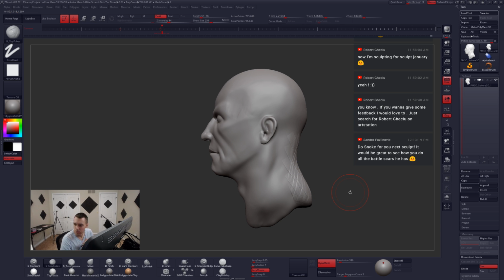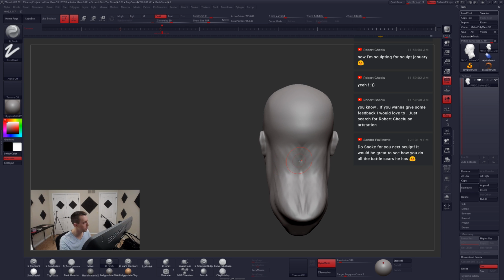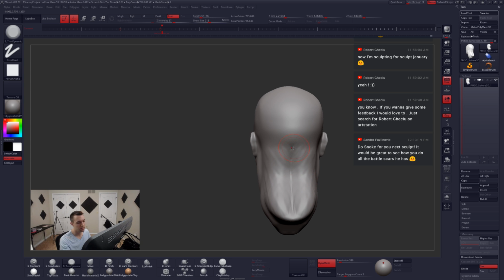Sandro, welcome. Do Snoke. Snoke from Star Wars, I would assume. It'd be great to see how you do all the battle scars he has. Probably a lot of Damien Standard, is what I would assume, just to cut in and create those forms. But yeah, that would be a fun one.